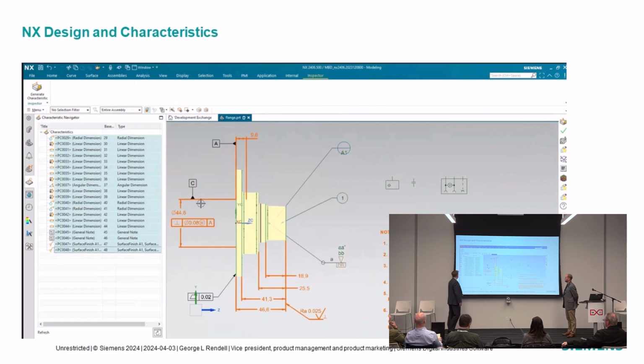And what we're looking to do in the NX system is add what we would call a characteristics navigator. So for those of you who are NX customers, we have part navigators, we have assembly navigators. We will now add a characteristics navigator. Characteristics navigator in our terms are the ability for the user to interact with the characteristics in the NX system.